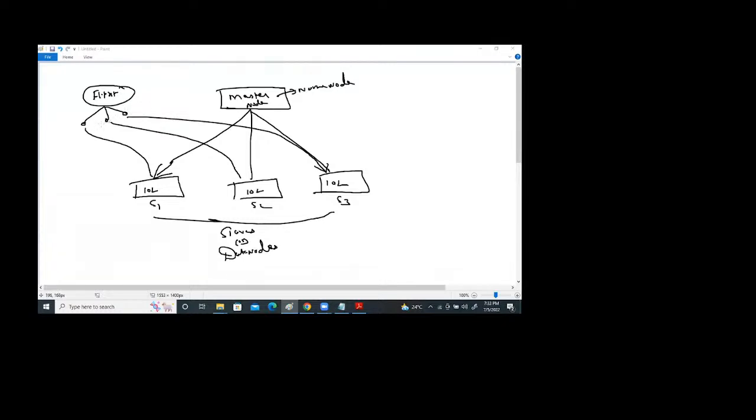So data is divided into smaller parts. We call them blocks. They are getting distributed across the slaves, and data is processed by multiple slaves parallelly, right? Yes.